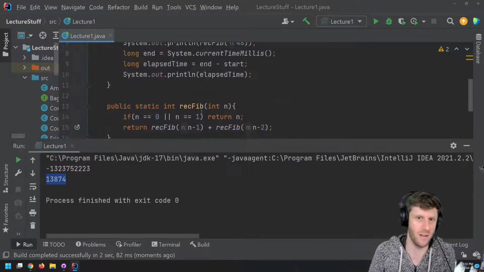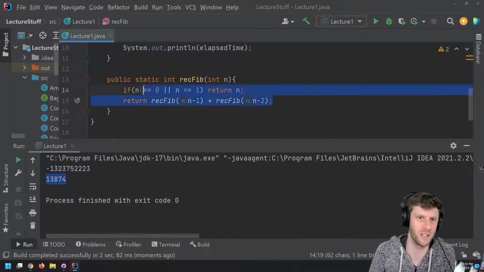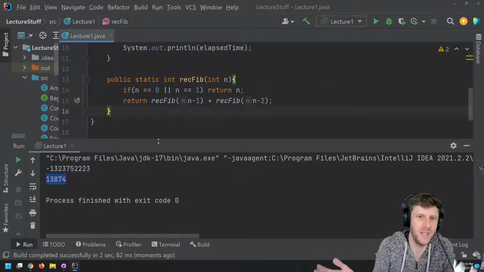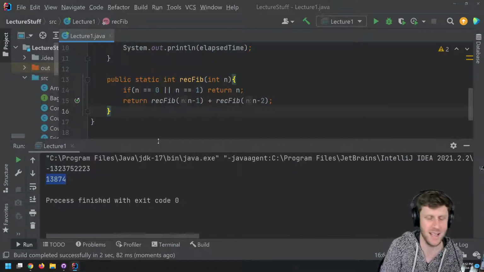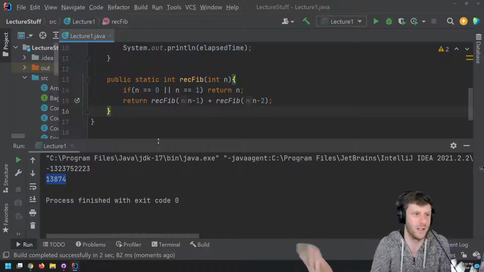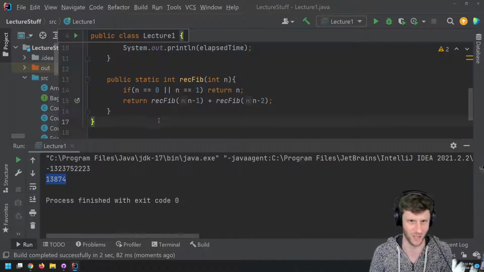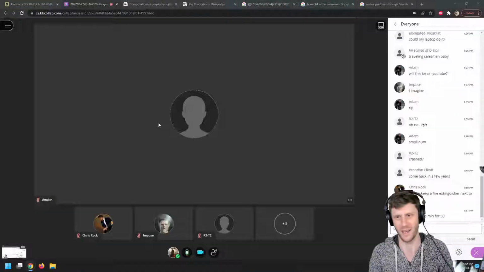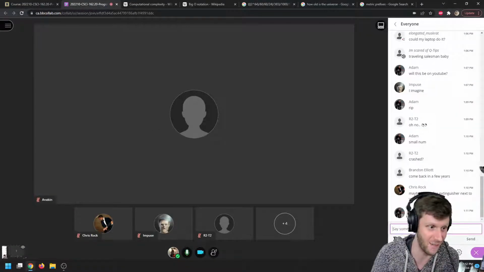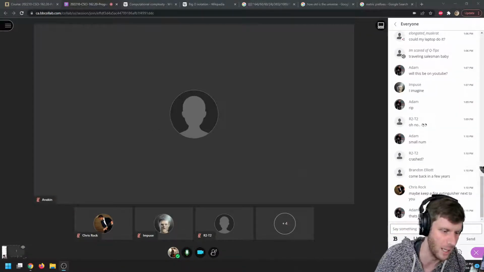Now think of, but what if you could just do it in linear time? This would be done in like 0 milliseconds for this computer. Anyways, we'll end there because I am way over time. But yeah.